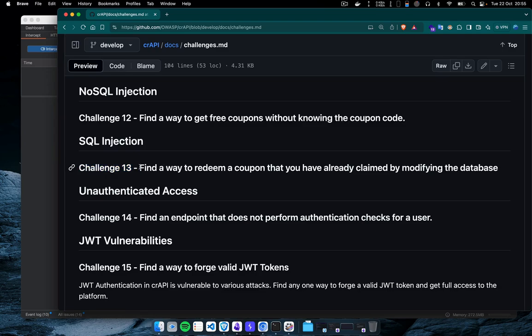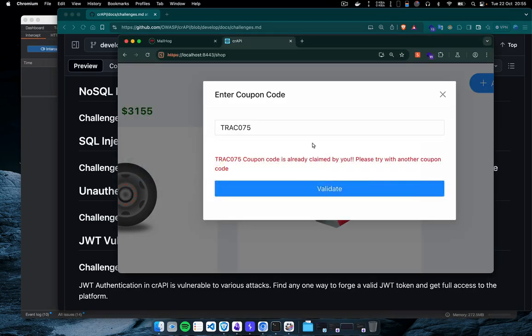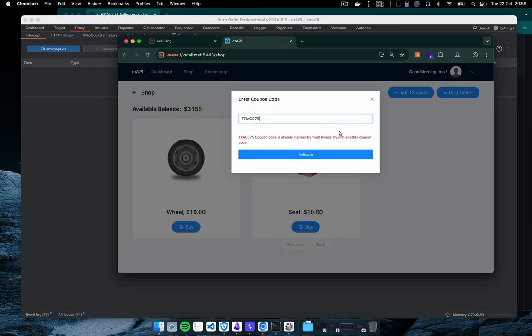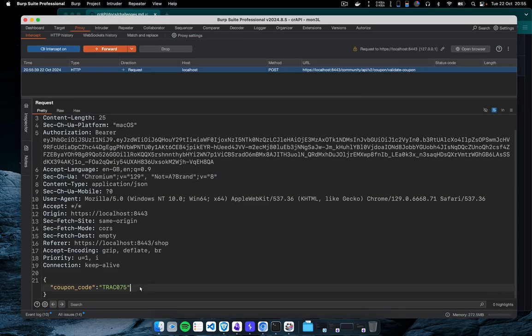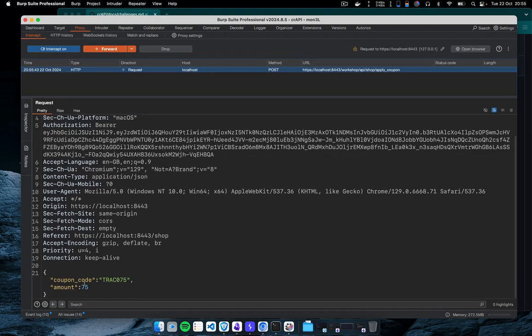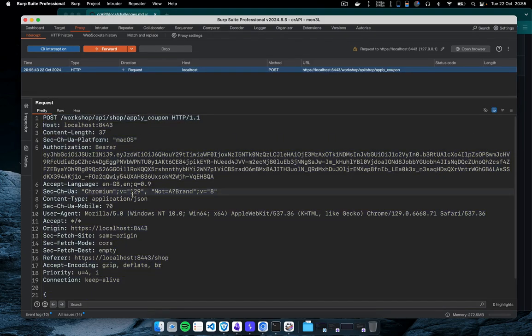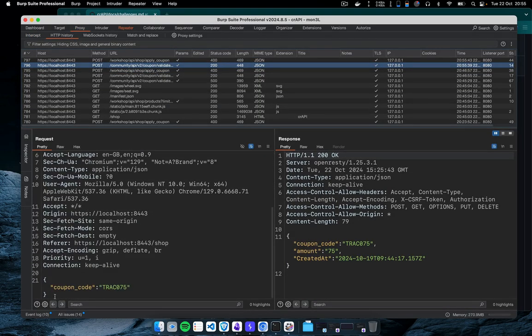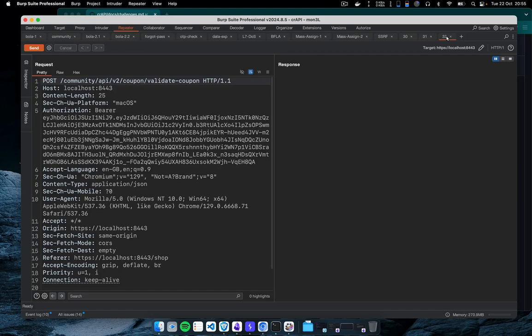So here, for SQL injection, we have to find a way to redeem a coupon that you have already claimed by modifying the database. Again, for this challenge we will target our coupon code, which is this. I'm going to intercept the request. Okay, I'm going to forward this. I need this request. I'm going to forward this one, and at the same time the one which was intercepted earlier on, this one. I will use these two requests at the same time.